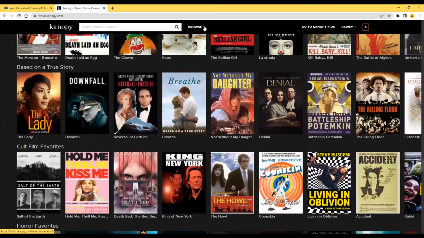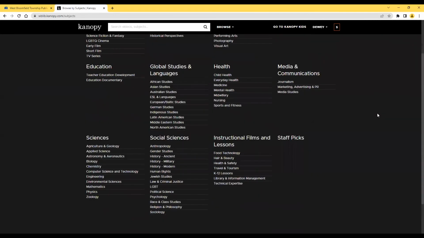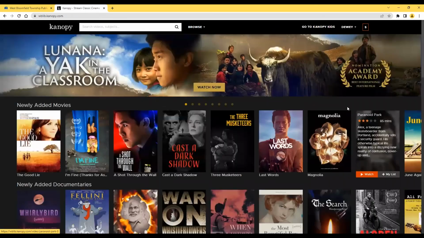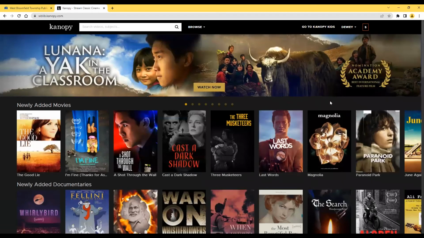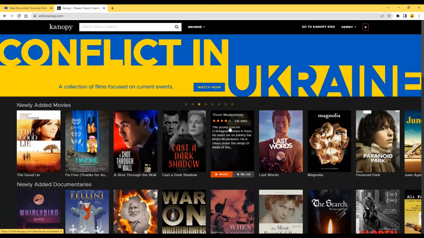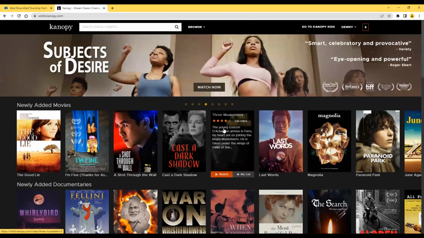You can also click the browse button at the top here, and it will give you different subjects, different genres. You can also, let's say you just wanted to see world cinema, classic cinema. So it really breaks it down a lot of different ways for you to browse the different items. You can also install, if you have a smartphone or tablet, the Kanopy app and log in to the Kanopy app. And then if you have a smart TV or a Chromecast, you can use those to broadcast Kanopy to your television as well. So there really are a lot of viewing options when it comes to streaming items on Kanopy.